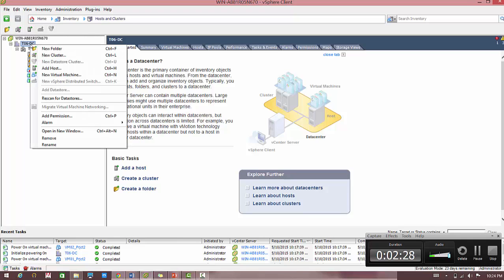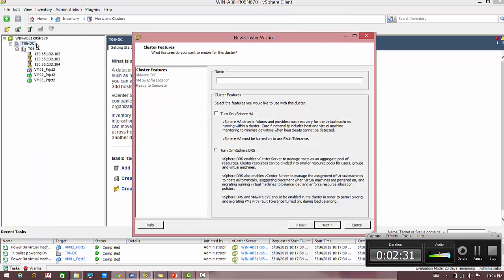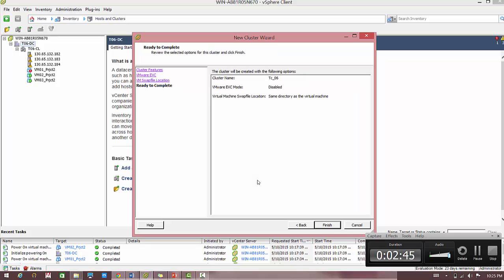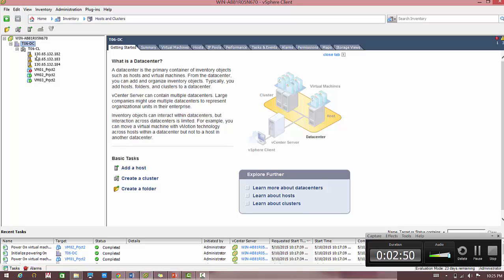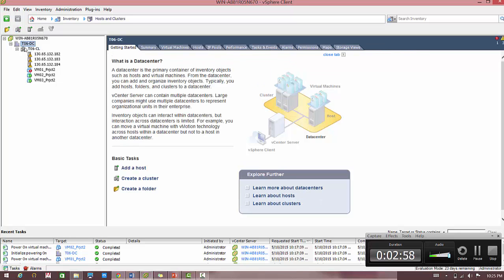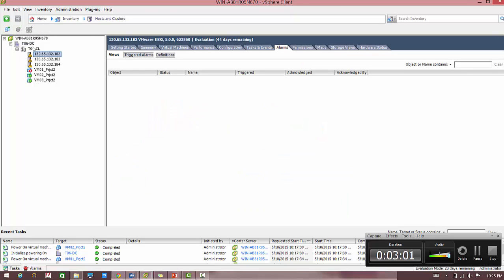Just right click on the data center, click on new cluster, give a name to the cluster, say for example TC_06, then click on next with the default settings and then click on finish. This will be the cluster that will be created. Initially there were no hosts in this cluster. After dragging them from the data center, we've got all the hosts in the cluster along with all the VMs. Now the next part of the demonstration will be continued by my friend Jyotsna.